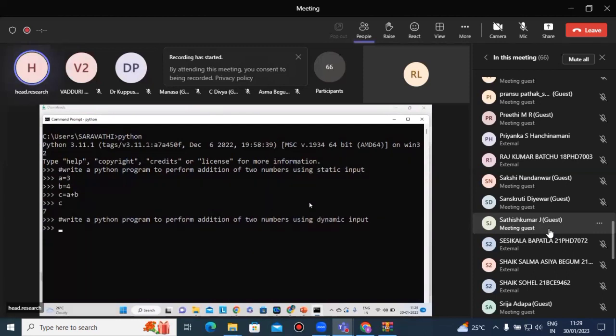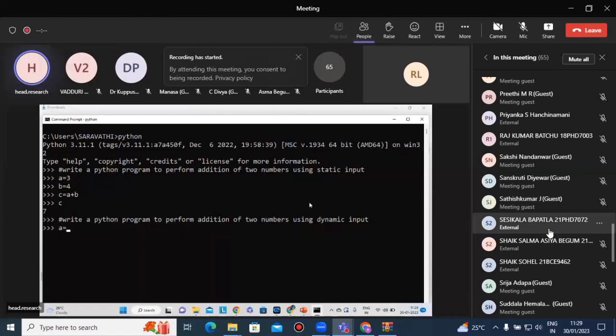Write a Python program to perform addition of two numbers using static input. Write a Python program to perform addition of two numbers using dynamic input. Same program: a is equal to int of input of enter value of a. Now I am reading the value. Next b value. Now b value is 4.